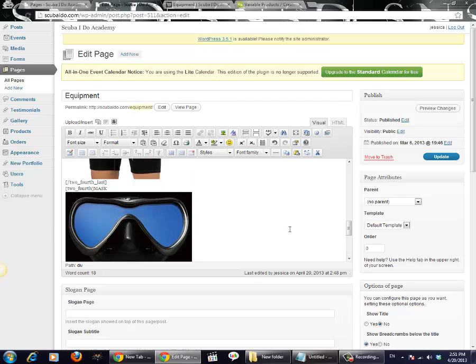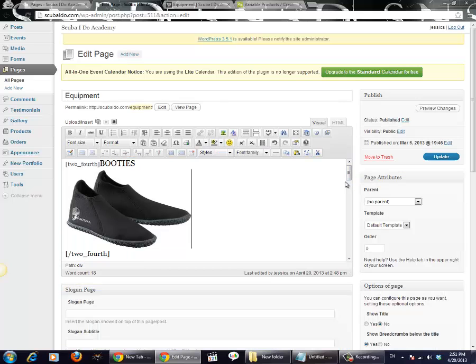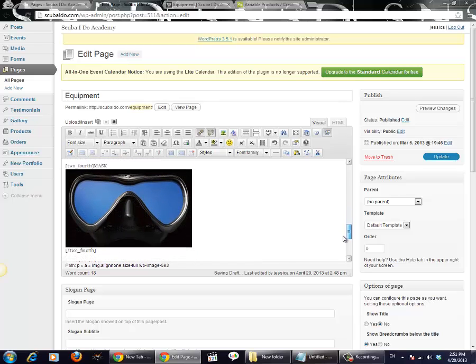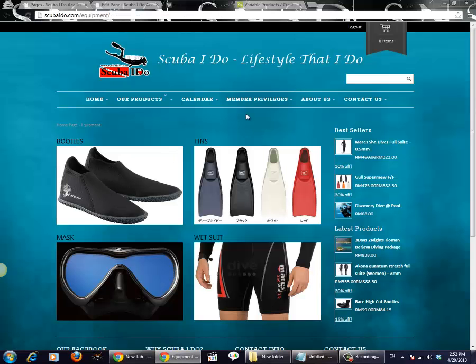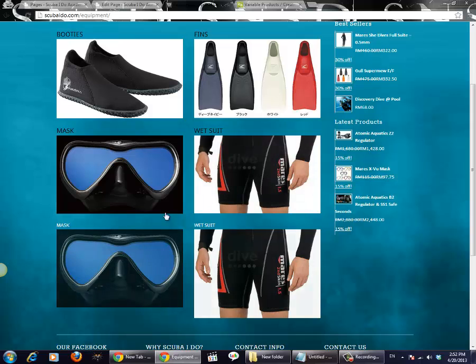So now you have another row of items. The first row is the booties and your fins, followed by a second row, which is a mask and wetsuit, and now you have a third row, which is mask and wetsuit again. Okay, so if you update the page, now you're going to refresh this page, and you will see that you have your wetsuit and your mask again.